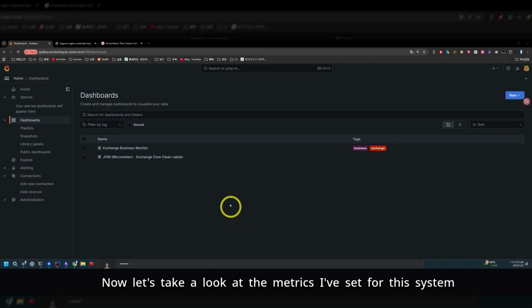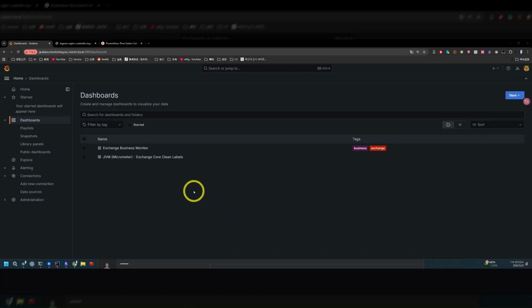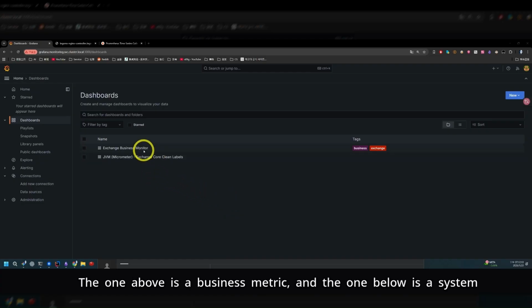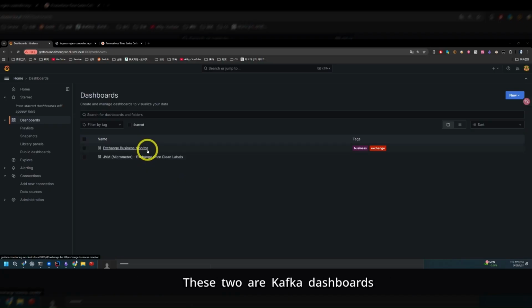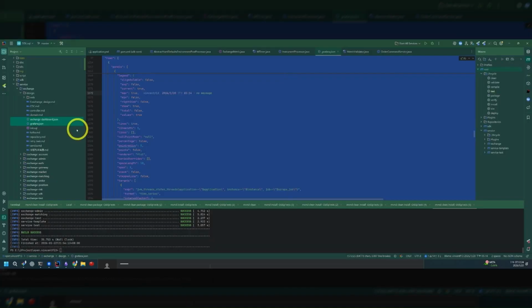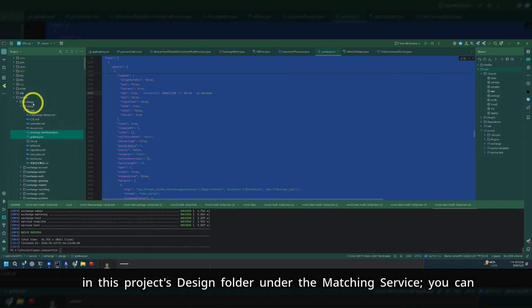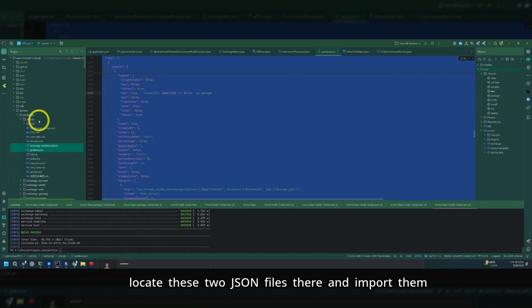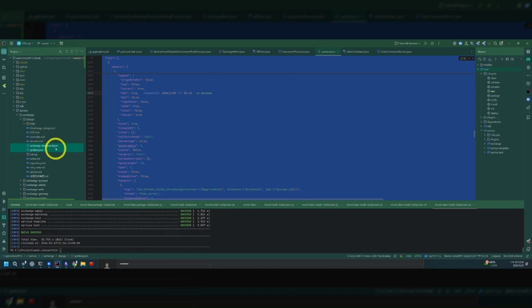Now let's take a look at the metrics I've set for this system. The one above is a business metric and the one below is a system metric. These two are Kafka dashboards. You can find the JSON templates in this project's design folder under the matching service. You can locate these two JSON files there and import them.